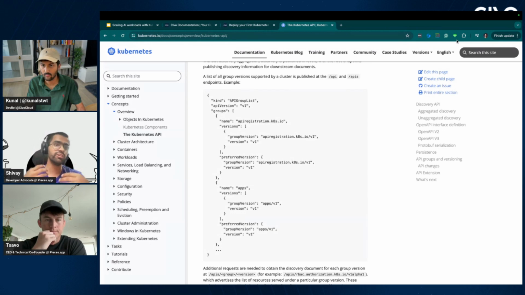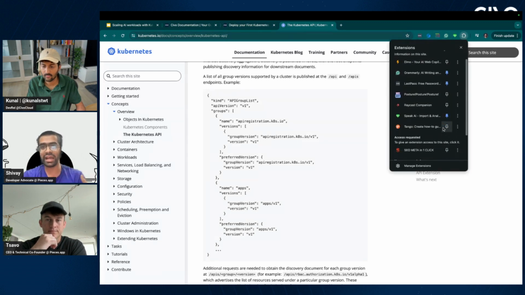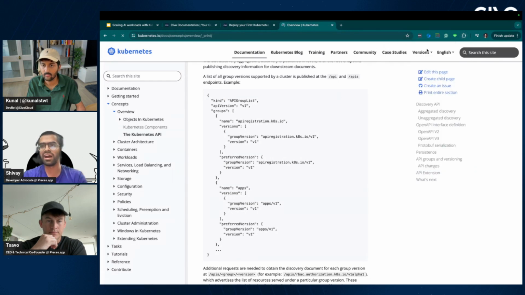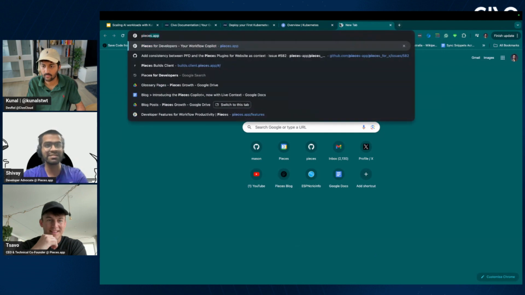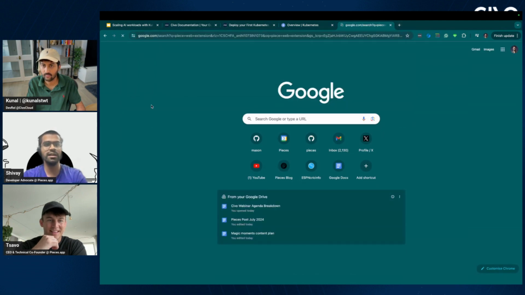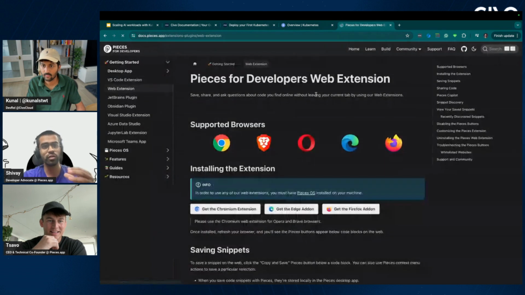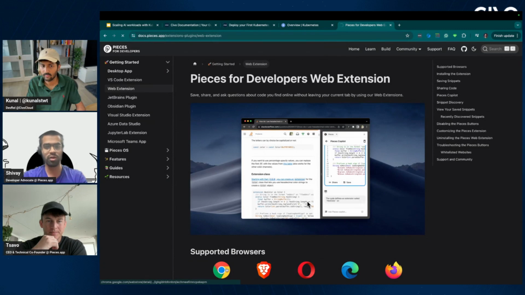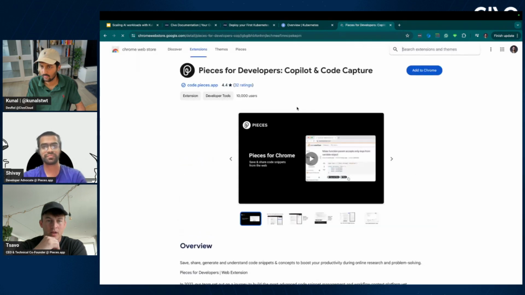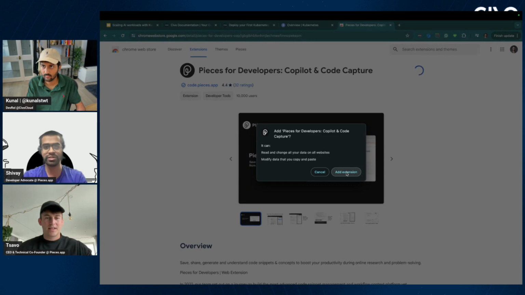When you're doing a lot of deployments with Kubernetes, you might need some pre-configured YAMLs that you have to use every time you deploy a new Civo cluster. So very easily, you can use the Pieces web extension. I think I actually didn't have that installed, so it will be good to install it again in this browser. You can install it for Chrome or whatever browser you need. In this case, I'll quickly add it to Chrome.